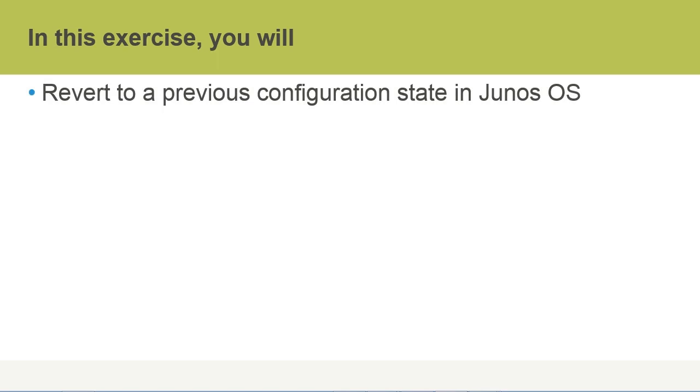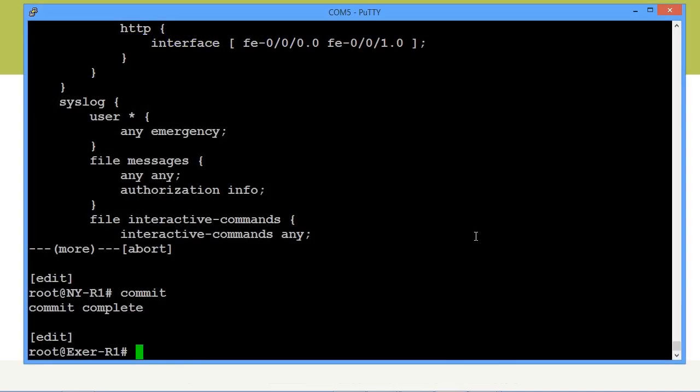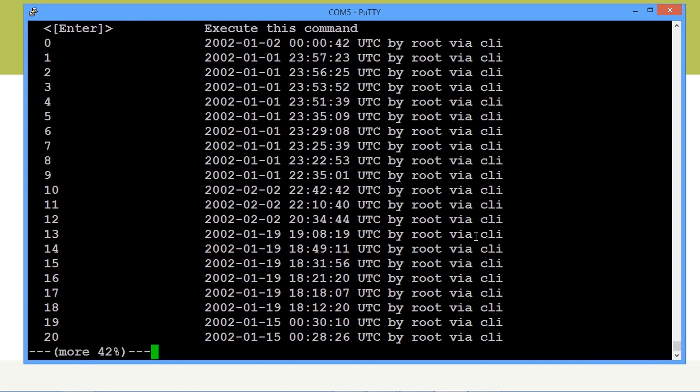The next step is to restore a previous configuration state in your Junos OS using the rollback command. Now pause the video and perform the exercise. To revert back to a previous configuration within Junos OS, we can use the rollback command. And if you use rollback space question mark, the help feature will give you a list of the different previous configurations that you can revert to.